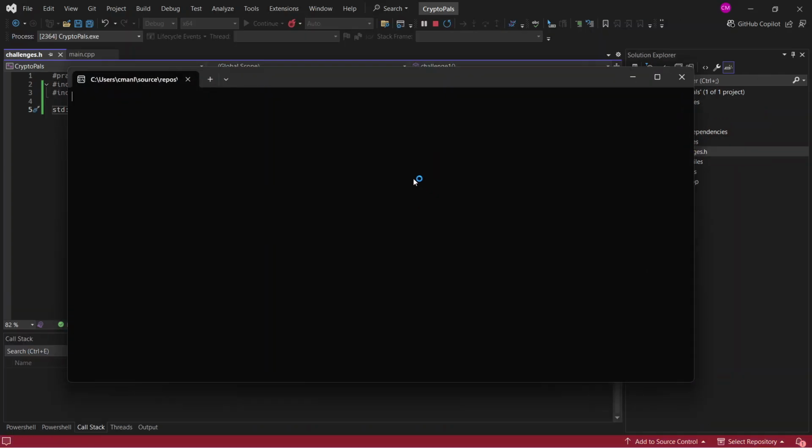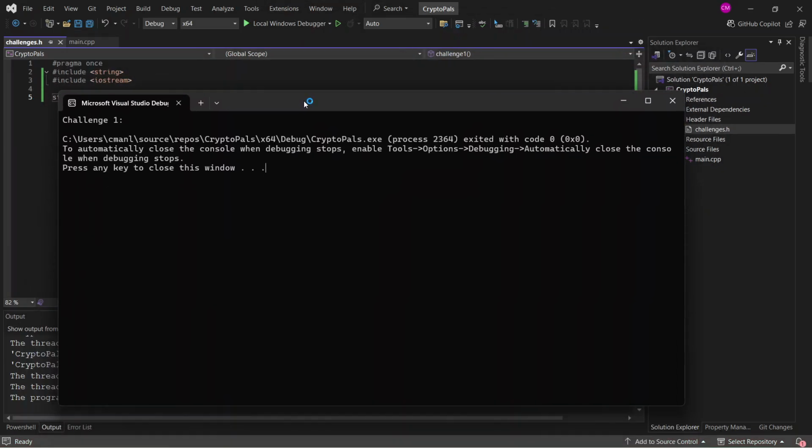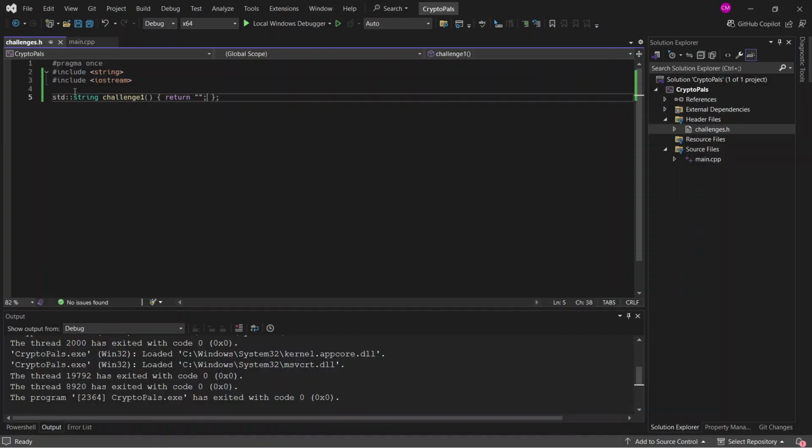Okay, perfect. It did compile, and there it goes. It outputted challenge 1 and then nothing, because obviously we're returning a blank string. Later on, each challenge will have its own CPP file, and the reason why we're doing that is so that we can keep everything together. I will also be making some utility files later on, but for now, we'll jump into that in later videos.